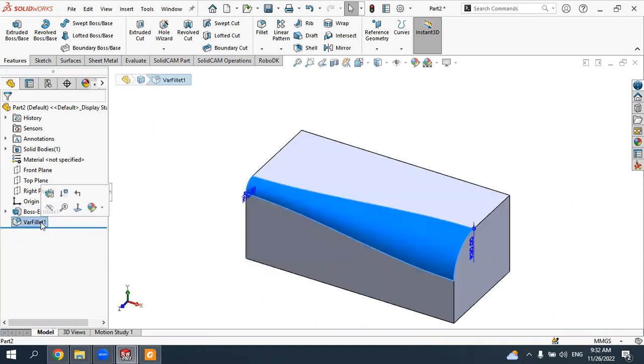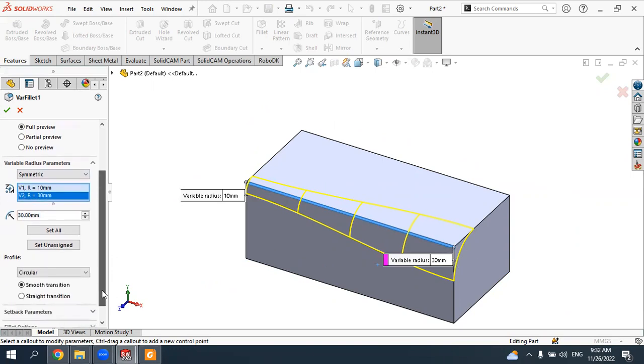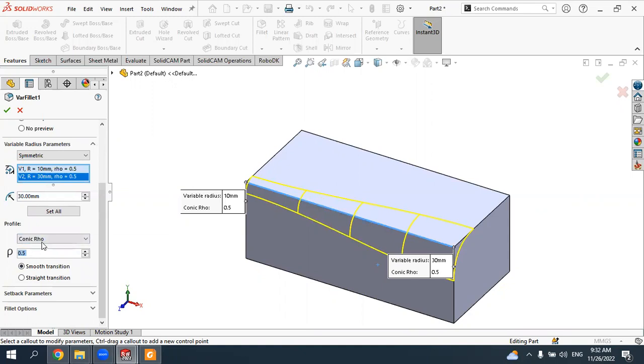Here is the variable fillet. If you want to edit here, go to the edit feature. Then you see here the 10, and the last point is the 30 of the radius, and here you can make it circular, or you can make it conic and so on. So in this case you need to reach a value, so you can make it circular.